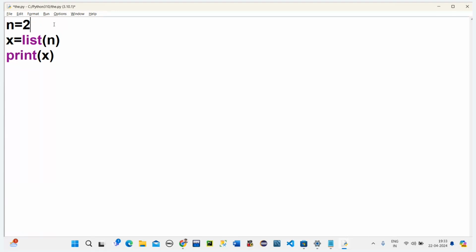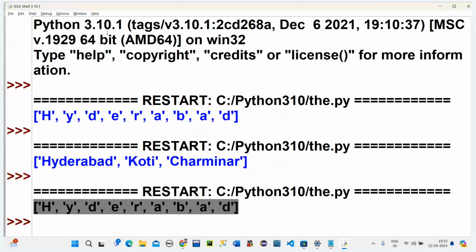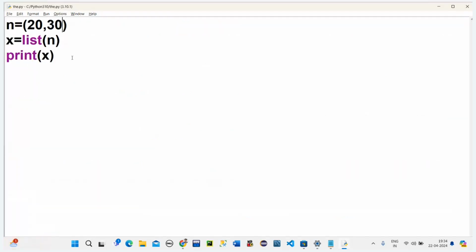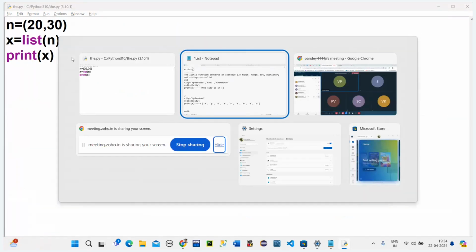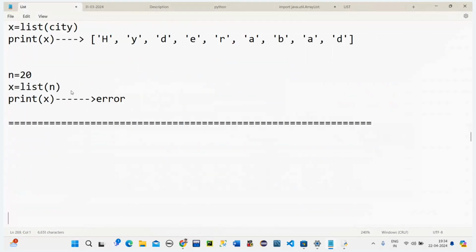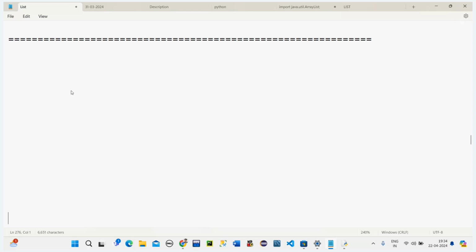So if it is a tuple like 20 comma 30, now what happens? Now let's see. Now it is getting converted. Yes, 20 comma 30. So that definition is very important, guys. That is the reason I'm writing the definition also for you, and I will share this. Don't worry. We'll share it soon.